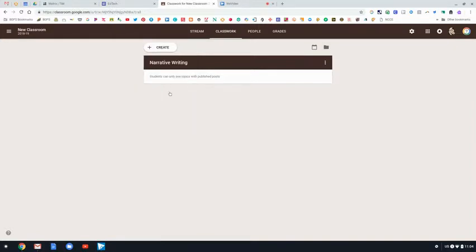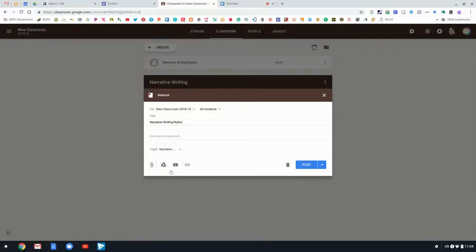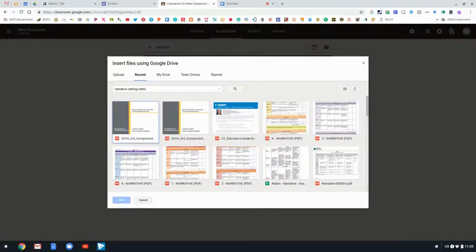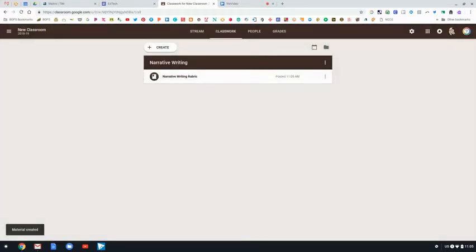And then if you have something as a resource that you would like your students to return to multiple times, then that would be a good example of something to post as a material. I'm going to attach a rubric that will go along with their narrative writing. You can attach in anything from your computer or from your Google Drive, which is where my rubric lives. You can also attach a YouTube video or just post a link. Like normal, I can post or schedule or save. And when I post that, it is attached under my narrative writing topic heading.